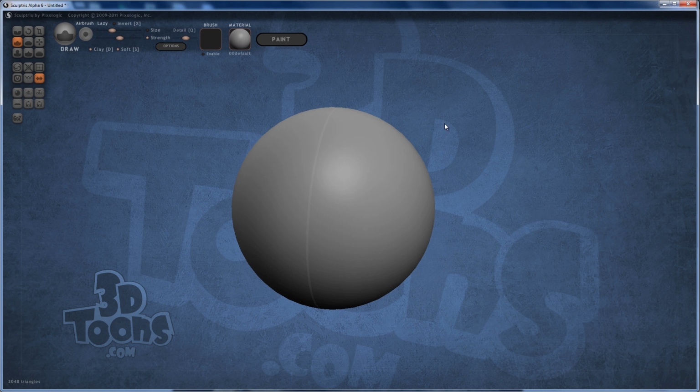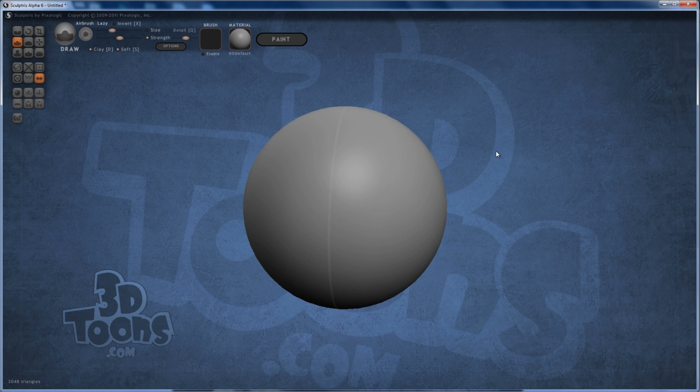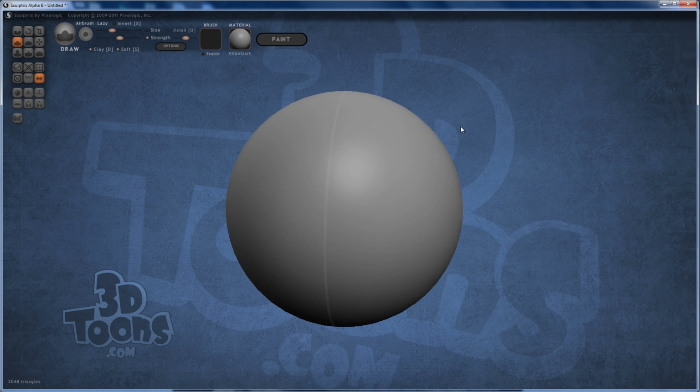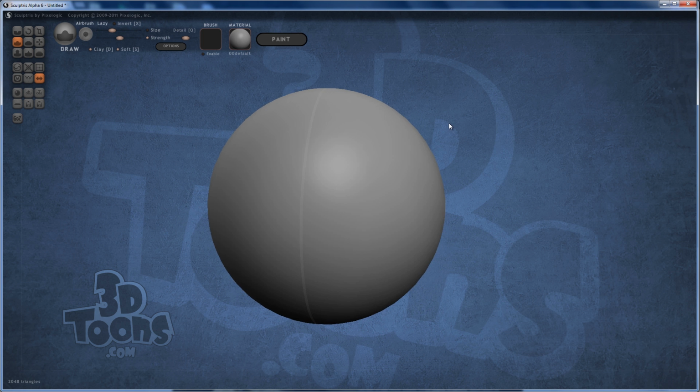And to navigate, I'm using a pen, a Wacom tablet, and so if I just go anywhere and click and hold, it's going to rotate. And if I hold Alt and do the same thing, it's going to pan the camera around. And if I hold Control, it's going to zoom in and out if I go up and down. Okay, so that's your basic navigation controls with a pen. It's the same with a mouse. You're just going to left click.